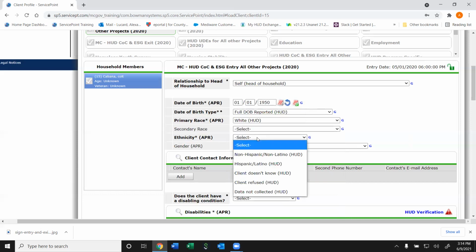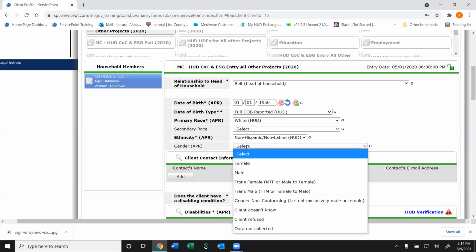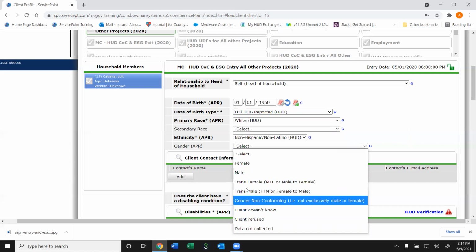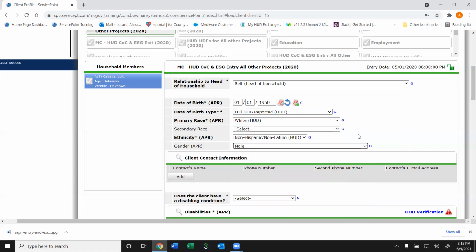Ethnicity. What is their ethnicity? Hispanic, non-Hispanic, doesn't know, refused, data not collected. I've already said we don't want to use these three. Actually, data not collected. No, so non-Hispanic and Hispanic, let's say non-Hispanic. And then gender. We have a bunch of different options here. We're going to say male.